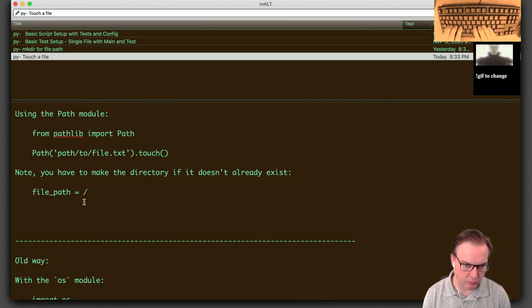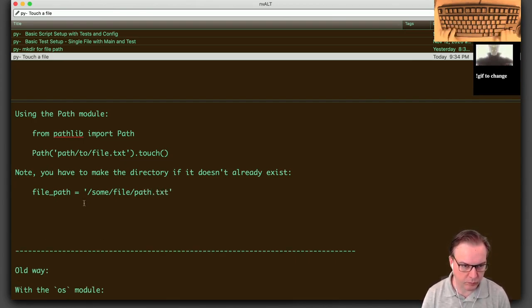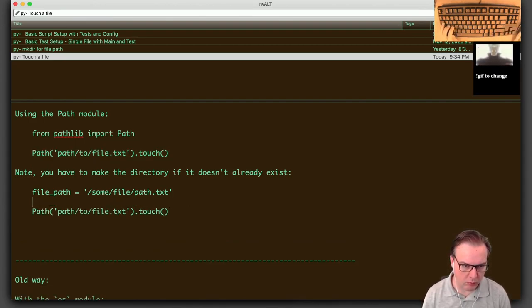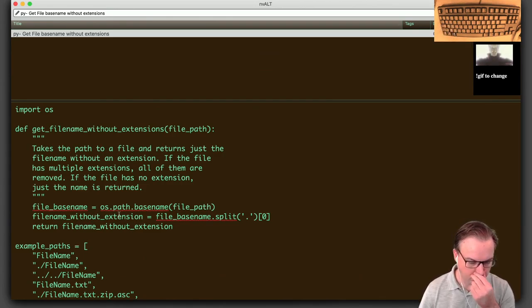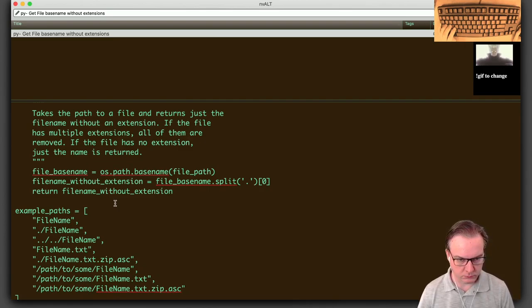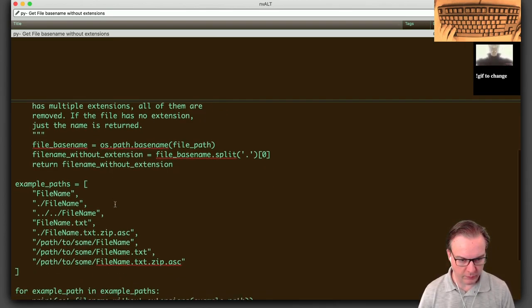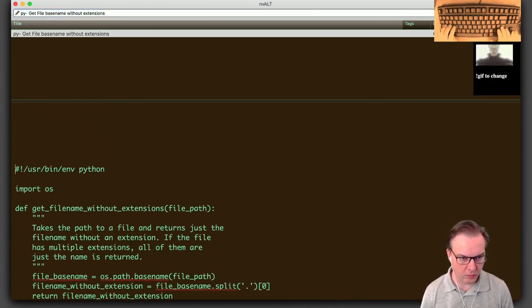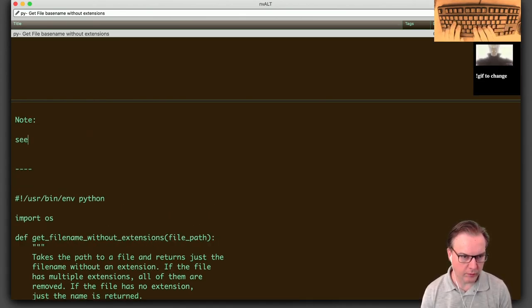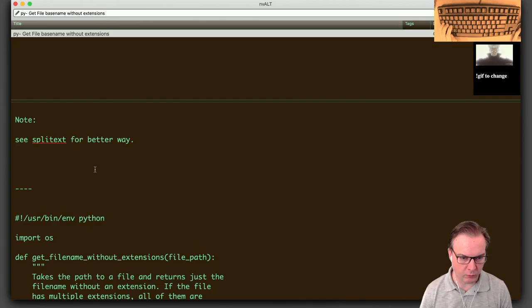File path equals some file path, past path dot text, and then you would do os base name. Base name split. This is not what I was thinking of. Note, see split text for a better way for that. But how did you do dir name? That's what I'm looking for.